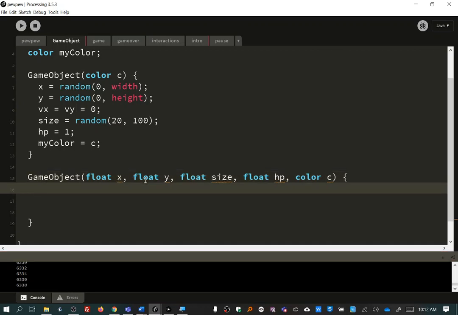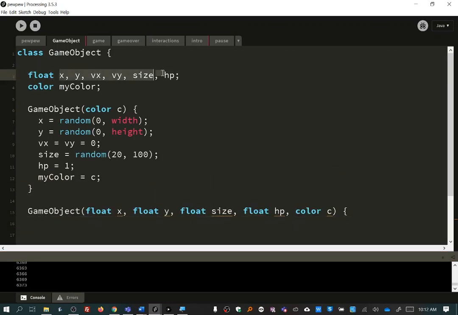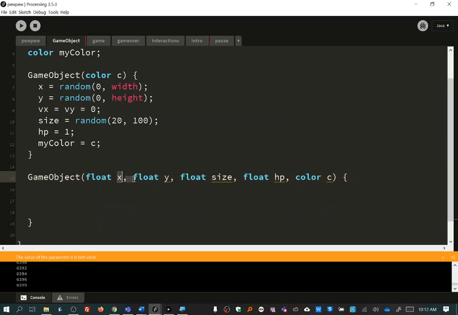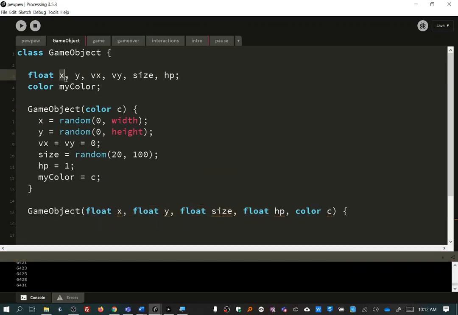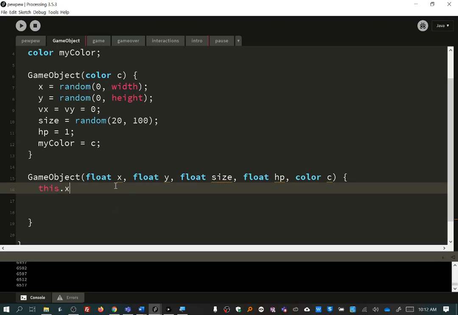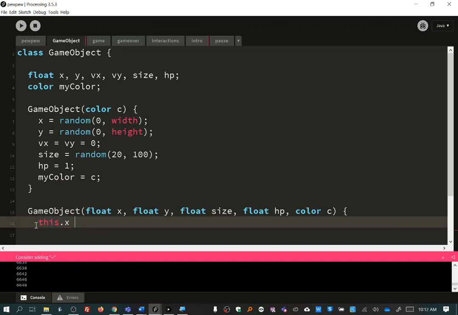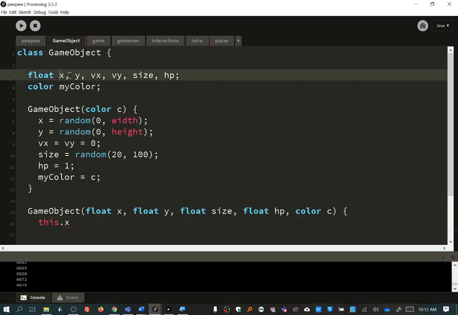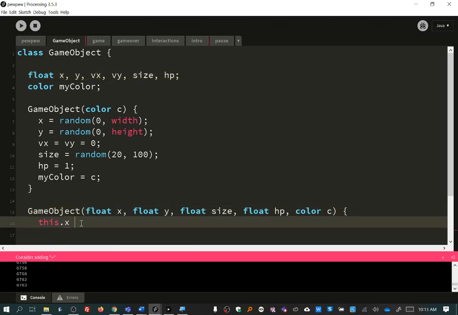But an easier way is, if you want to talk about your instance variables instead of your parameters, if you want to say, I want this X, I kid you not, the syntax is this dot X. It's hard to talk about this because of how our English language works, but this dot X refers to the instance variables. So if you're trying to distinguish the instance variable from the parameter, then this dot X will do that.